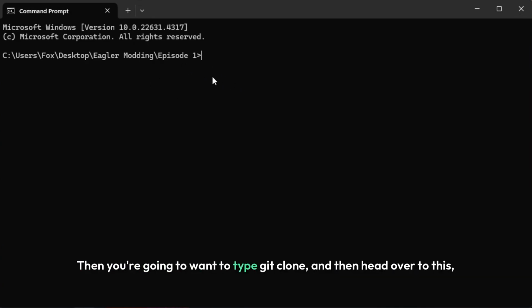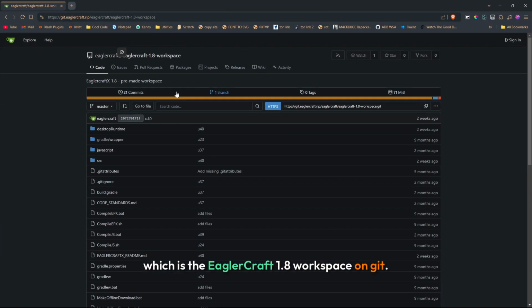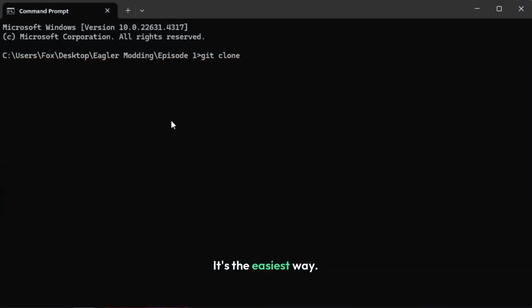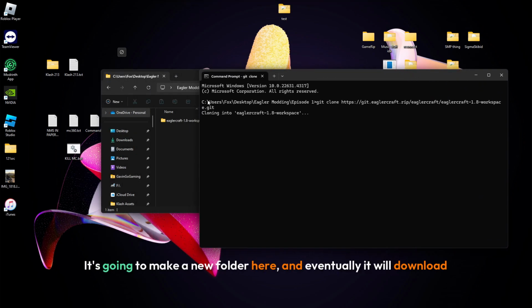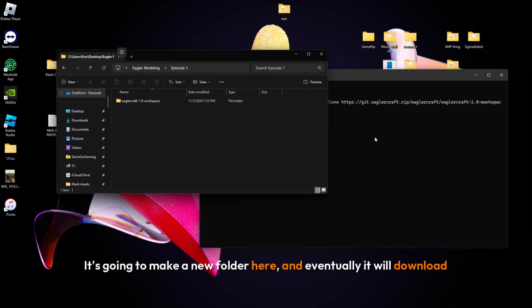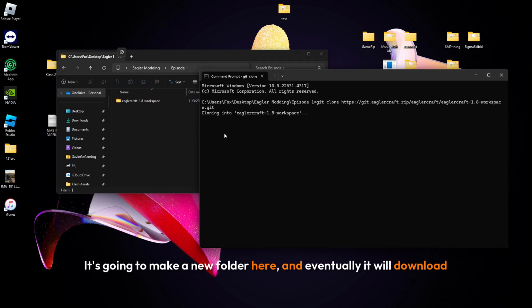Then you're gonna want to type git clone and then head over to this, which is the Eaglercraft 1.8 workspace on git.eaglercraft.rip and copy this little HTTPS link. It's the easiest way. And then back here, you just paste that in and hit enter. It's gonna make a new folder here. And eventually, it will download or copy over all of the files that you need.